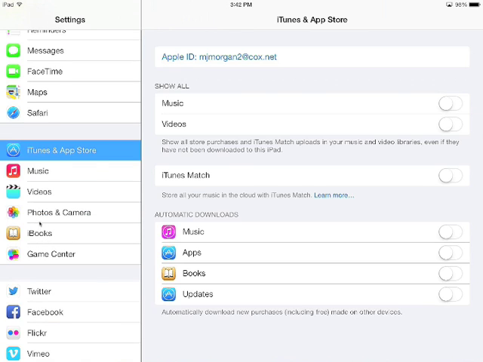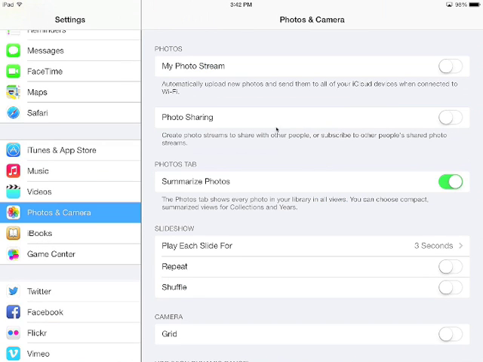Okay, let's look at photo and camera section. Making sure that photo stream and photo sharing are turned off. These two top switches, make sure they are off.